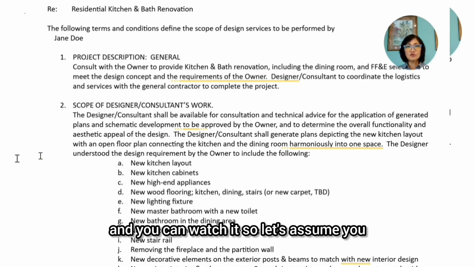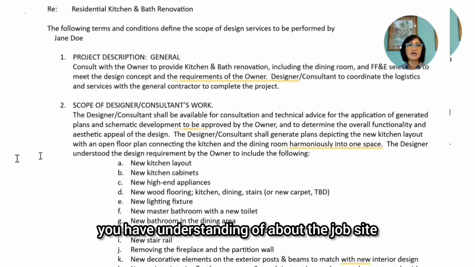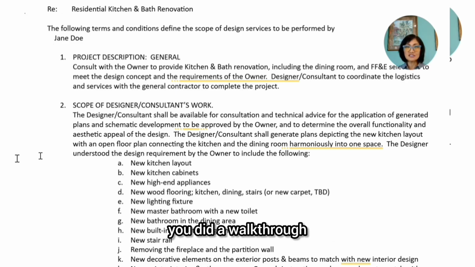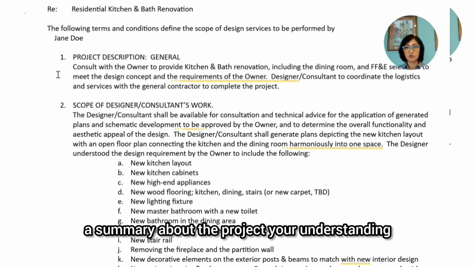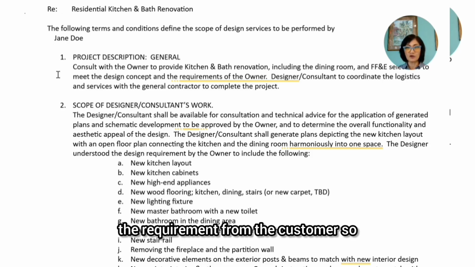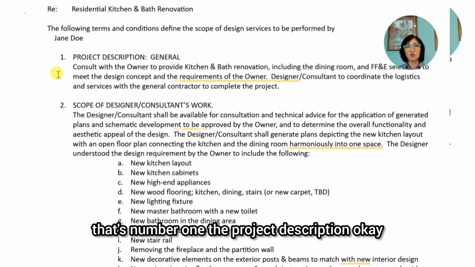So let's assume you met with the clients, you collected the data, you have an understanding of the job site, you did a walkthrough and interviewed the clients. And so the first thing is you give a summary about the project, your understanding of the requirements from the customer. So that's number 1, the project description, okay?